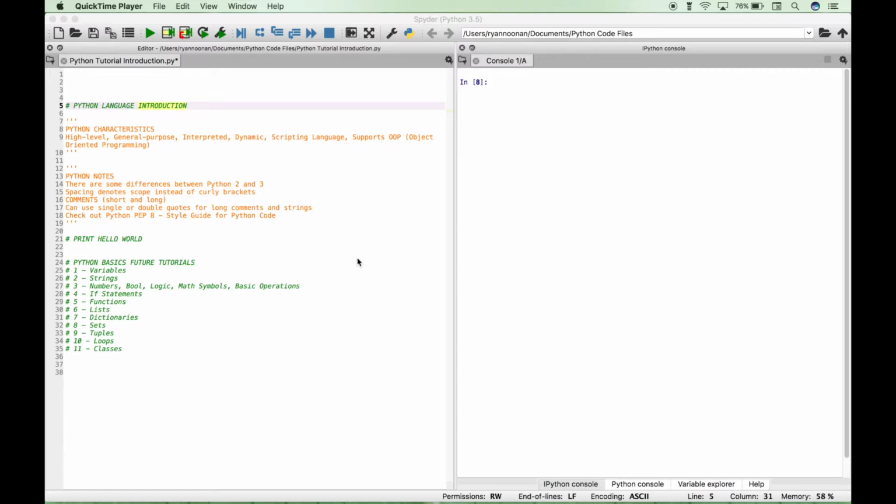A few notes regarding Python. There are two major versions of Python being used today, Python 2 and 3. Python 2 is still very widely used. However, for the most part, in these tutorials, we'll be using Python 3 and specifically Python 3.5. Spacing denotes scope in Python instead of curly brackets, and we'll show you how that works in our future tutorials.